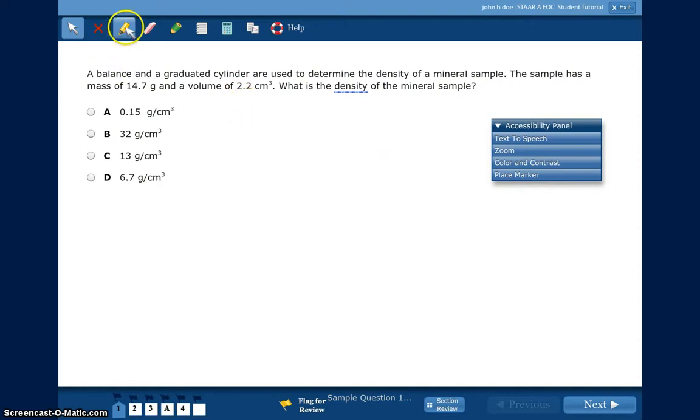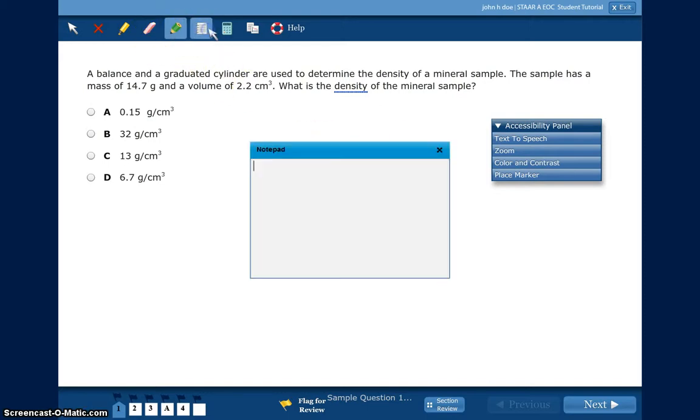Up here you can see you have different things you can use. You can use a highlighter to highlight different lines, different things. You can use the eraser to erase any highlights or any pencil markings. You have a pencil marking here, you can use some scribbles and take notes on the side of the page here. You also have a notepad that you can use if you want to type up your notes.